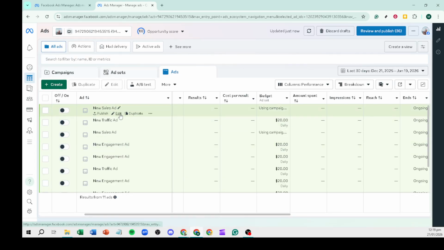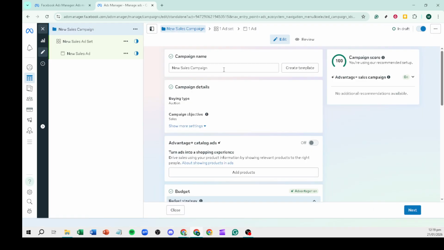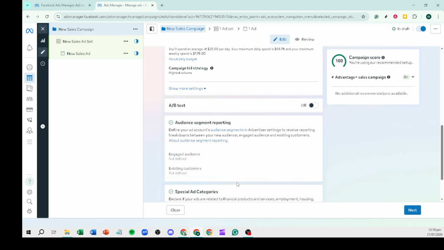Next, set your budget. You can choose a daily budget, which spends an average amount per day, or a lifetime budget, which caps the total spend over your chosen dates. Daily budgets are simple for ongoing campaigns. Lifetime budgets are helpful for tight timelines and promotions. Then set your schedule with clear start and end dates so your ads run exactly when you want.